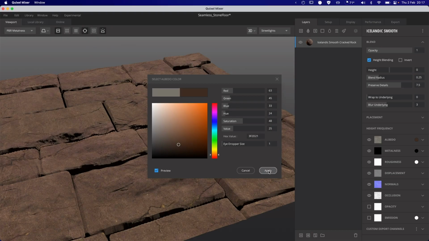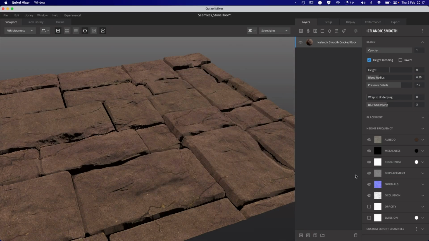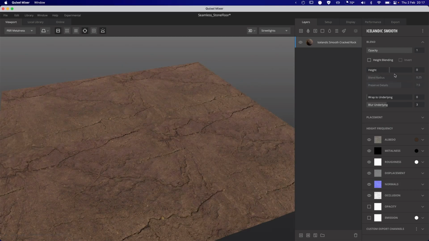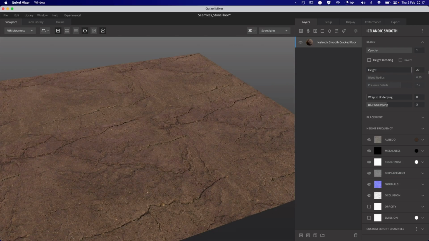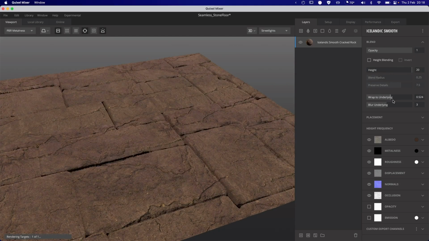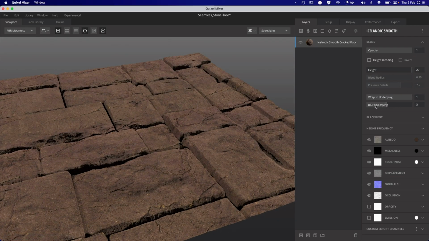Once we have our base color, I'm just gonna disable the height blending because I want my material to wrap to our underlying displacement map. I also want to increase the strength of our material displacement map as well.